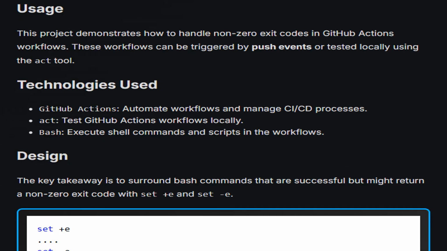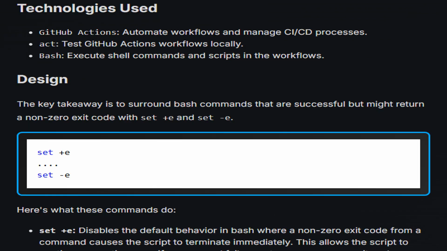This section emphasizes the demonstration of handling non-zero exit codes in GitHub Actions workflows, triggered either by push events or tested locally with the Act tool. It lists the technologies used in the project: GitHub Actions for automating workflows, Act for local testing of GitHub Actions workflows, and Bash for executing commands in the workflows.